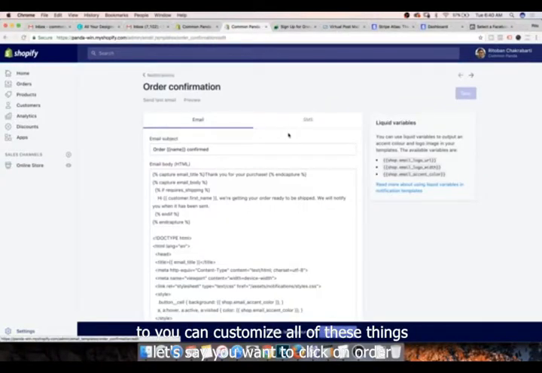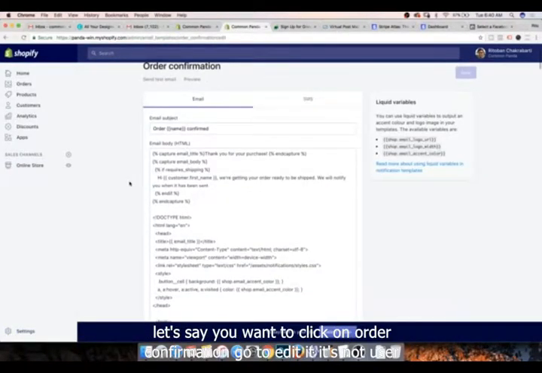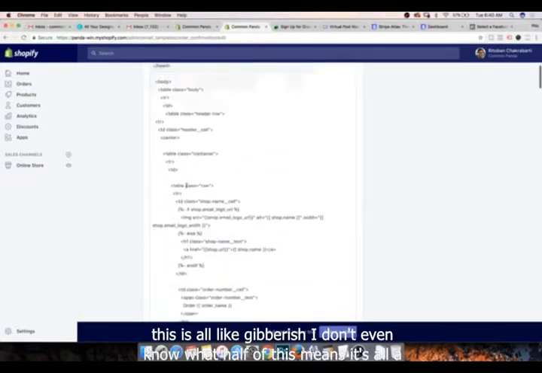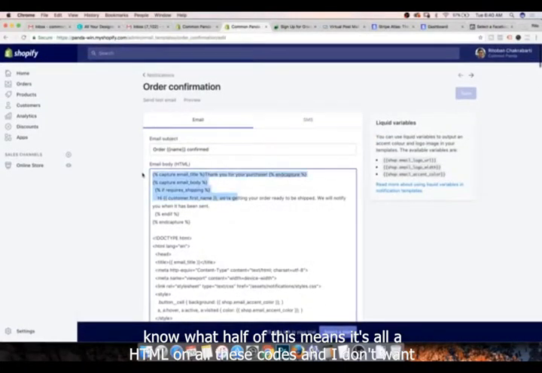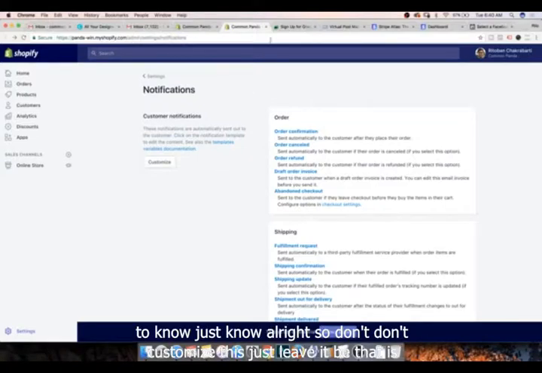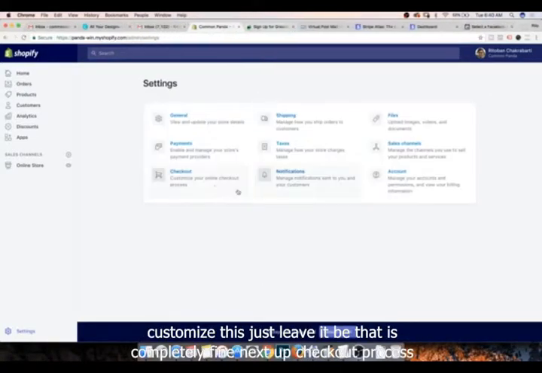Let's say you want to click on order confirmation, you want to edit it. It's not user-friendly at all. All right. As you can see, this is all like gibberish. I don't even know what half of this means. It's all HTML and all these codes, and I don't want to know. Just no. All right, so don't customize this. Just leave it be. That is completely fine.